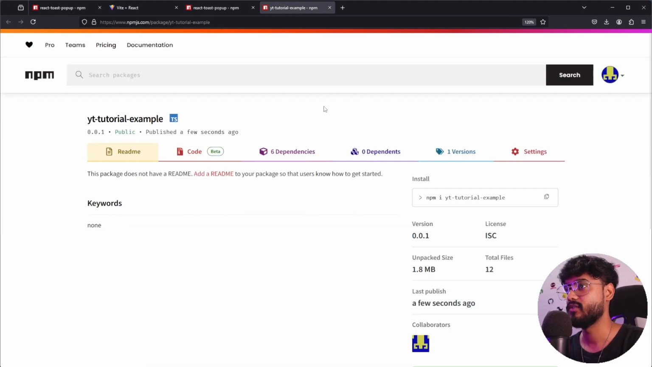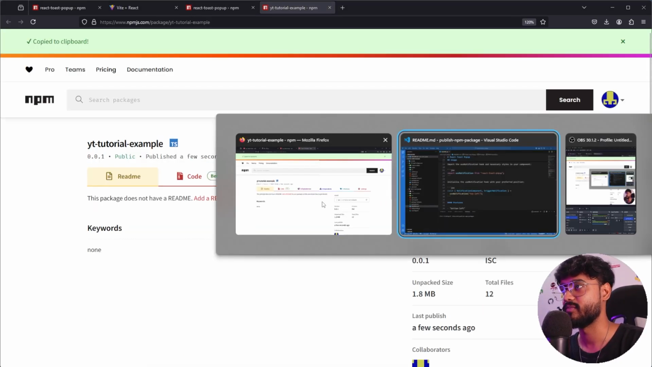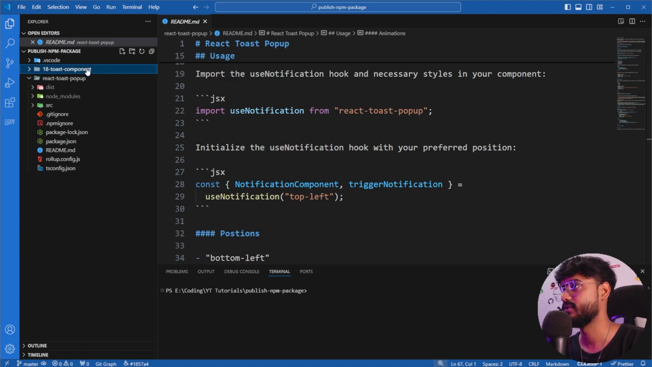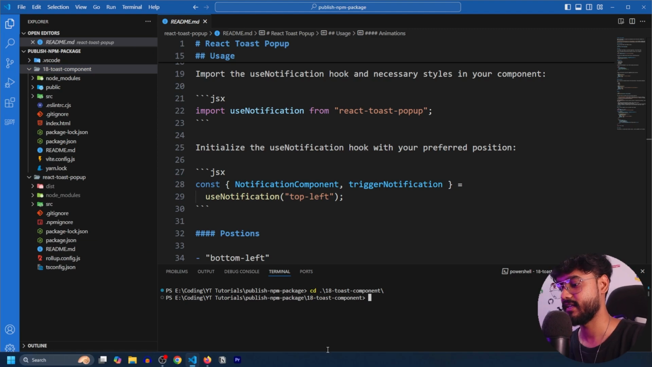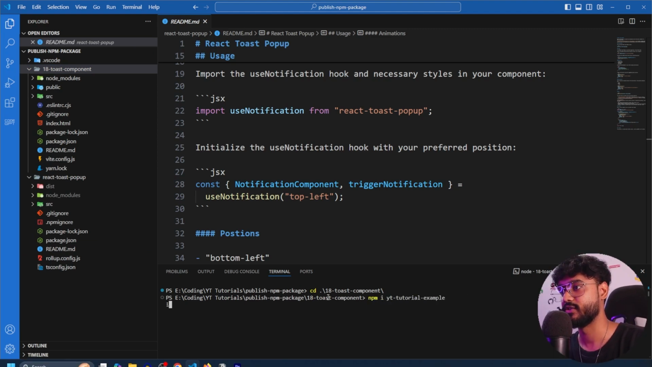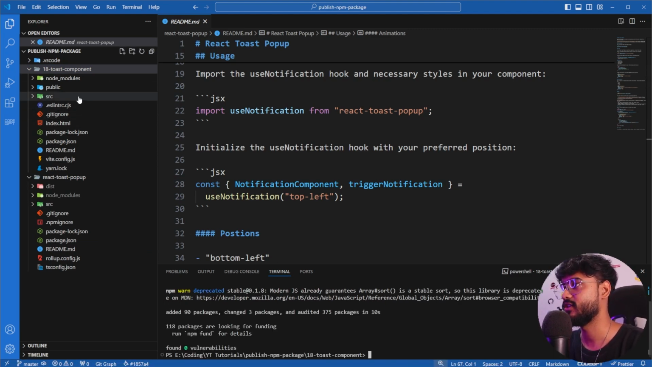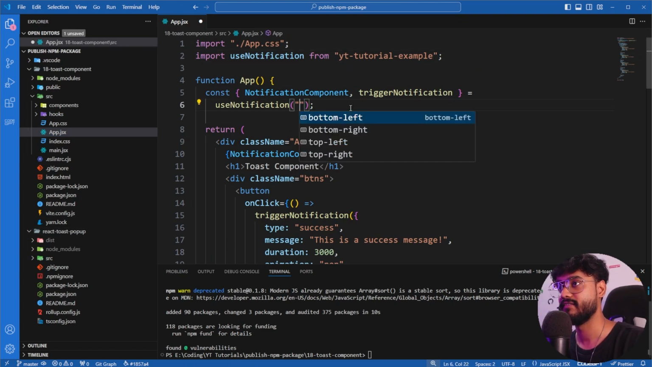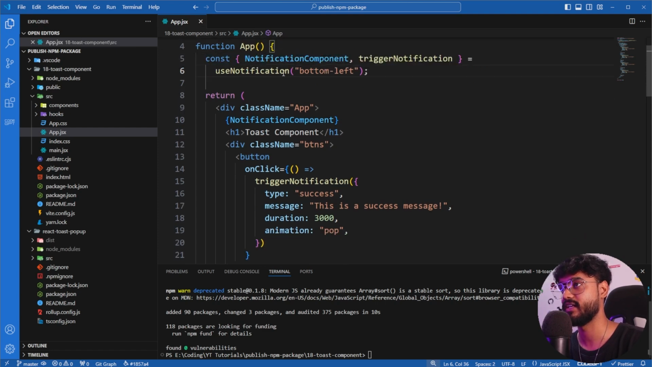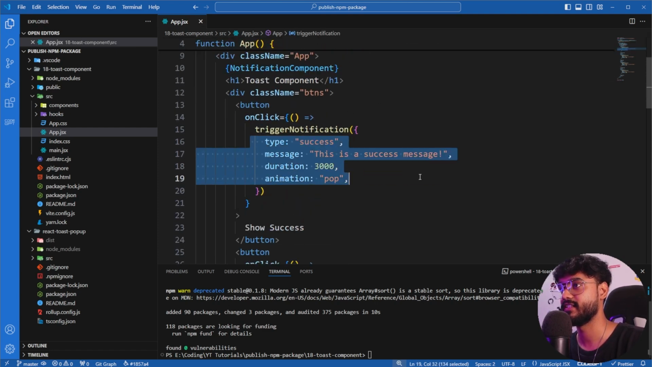So anyways, let's go on over here and test out our library. I'll just copy this up, and I'll go to toast-component. So cd toast-component, and I'll say npm install yt-tutorial-example, and our library has installed. Let's go to the App.jsx, and instead of this, I'll import it from yt-tutorial-example, and you're gonna see this will give us the types recommendation as well, like whatever the options are over here. This gives us both of these things, and inside of this as well, we get the suggestions as well.